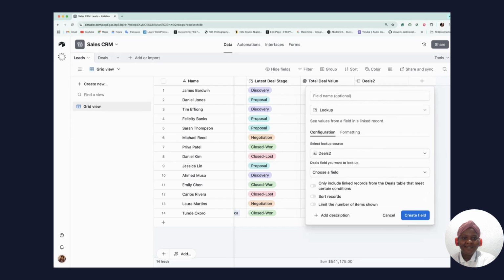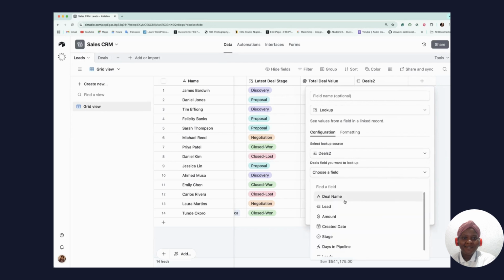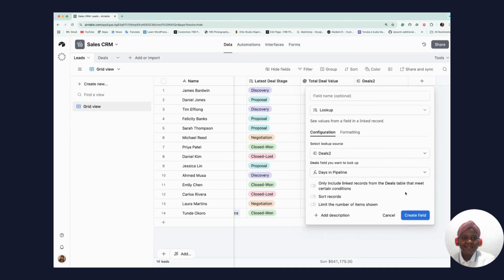Then it will ask which detail to show, which field of the deals you want to look up. Do you want to look up the deal name, the lead, the amount? Is it the created date you want to look up? Do you want to look up the stage, the days in pipeline, or the lead? So let's see what we want to look up. Let's look up days in pipeline.